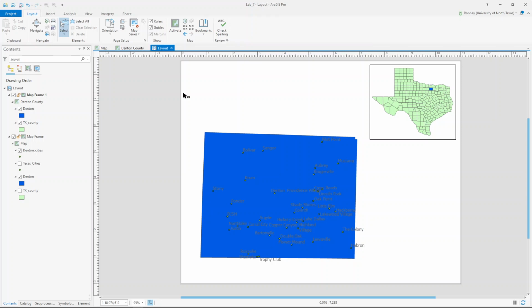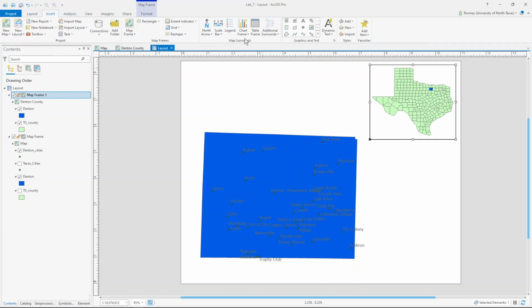So number 1 says, in the table of contents, click the Denton County map frame. Denton County map frame. That's this one right here. Click Insert Legend. Insert Legend. And we'll just place this right over here. And we've got a small little legend here. Denton is in blue here. It's also blue here, and that's why you want these 2 to match, right?